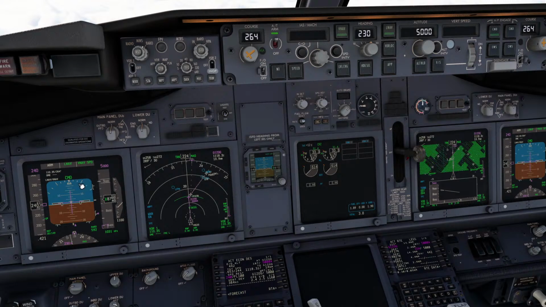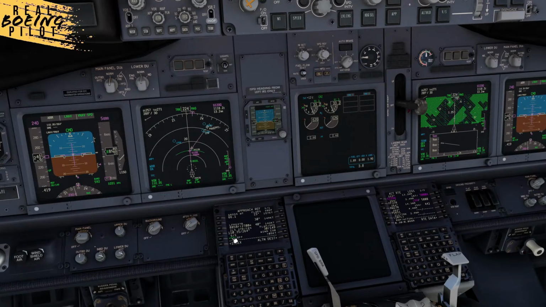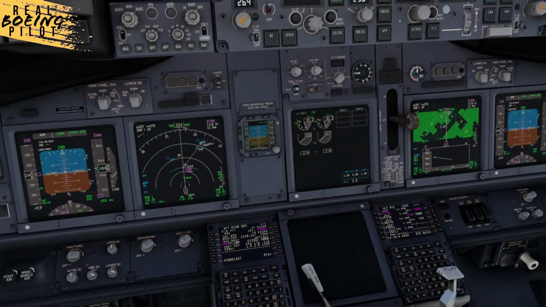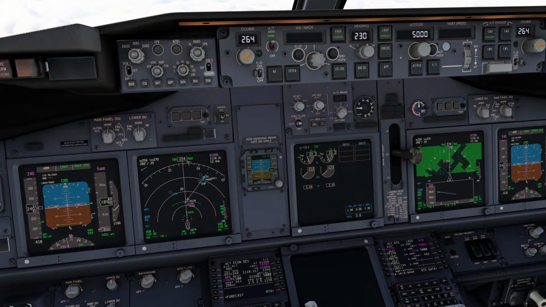We are still waiting for the ILS identification, 110.35. Just want to make sure that it is the same one that we have on the FMC, 11035. Yeah, it's the same one on the chart, it's the same one on the FMC, it's the same one in real life and in Microsoft Flight Simulator. So here we are, waiting for the identification. We are still far away.